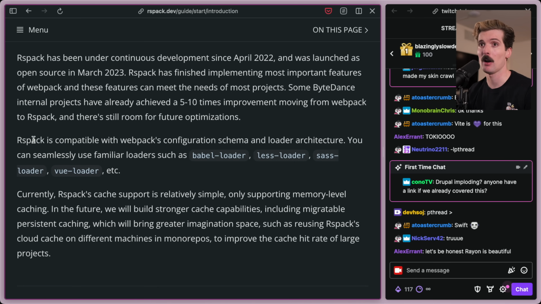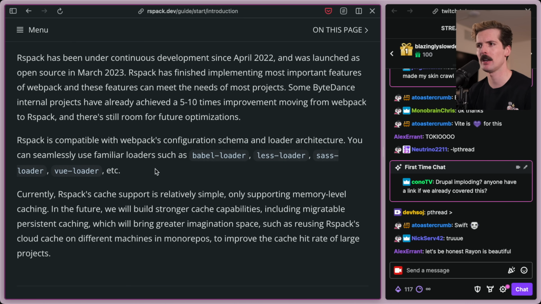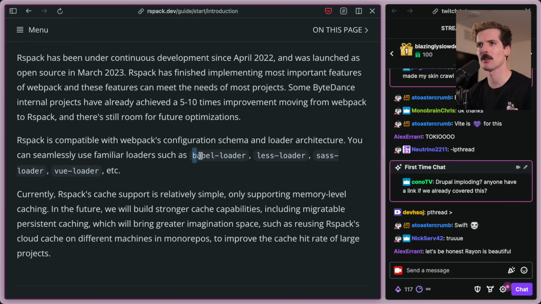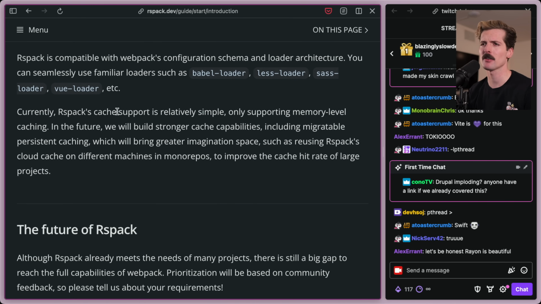This is the big thing, though. Rspack is compatible with Webpack's configuration, schema, and its loader architecture, so you can still use things like Babel Loader, Less Loader, Sass Loader, Vue Loader, etc. This is massive. This means that Rspack can still use these old legacy loaders built in JavaScript for the things that you don't want to move yet. If you have code that relies on specific quirks in Babel Loader, or you're insisting on continuing to use Less without moving over to something like Lightning CSS that we mentioned before, you can just use the old things, which is huge. Currently, Rspack's cache support is relatively simple and only supports memory-level caching.